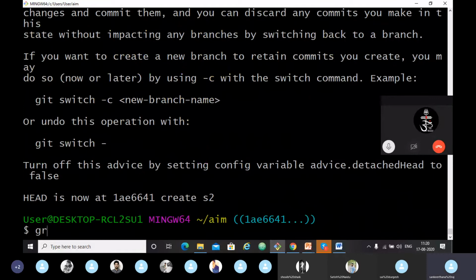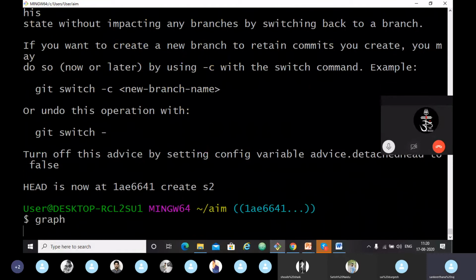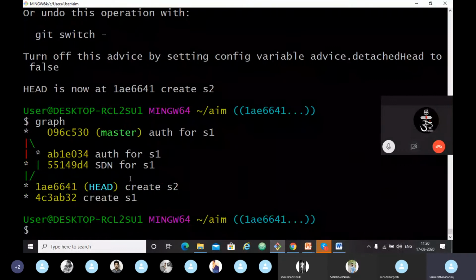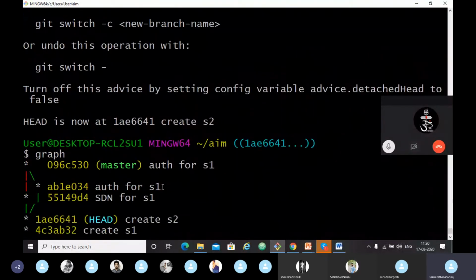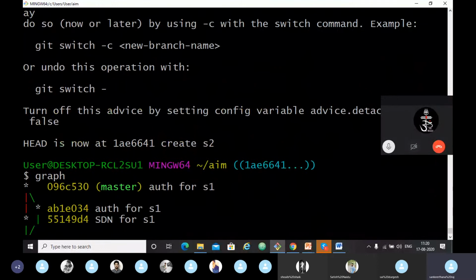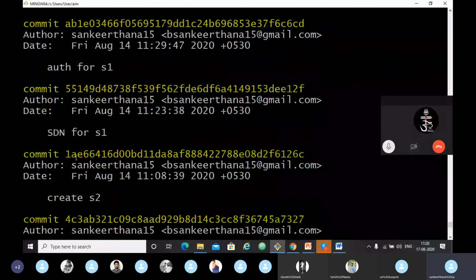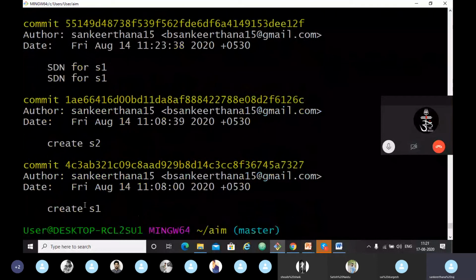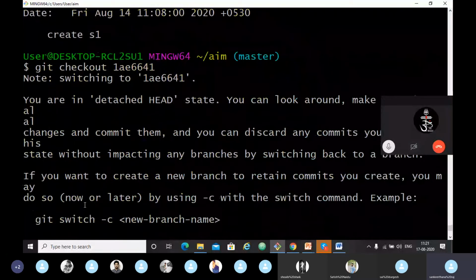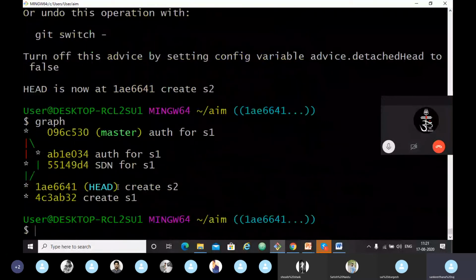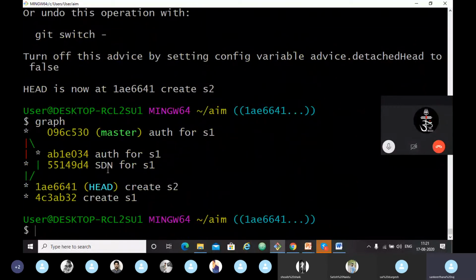So you can see here, head is pointing towards this commit, create S2, right? This is the 1AE6641. This is the commit, create S2, I have taken. Here in the graph, it is showing head is at the create S2 commit, which is directly pointing to a commit, not a branch. Master is a branch, Auth is our branch, SDN is our branch, but not create S2. There is no branch here. It is just a commit, but head is lying with this commit. It means we are in detached head.